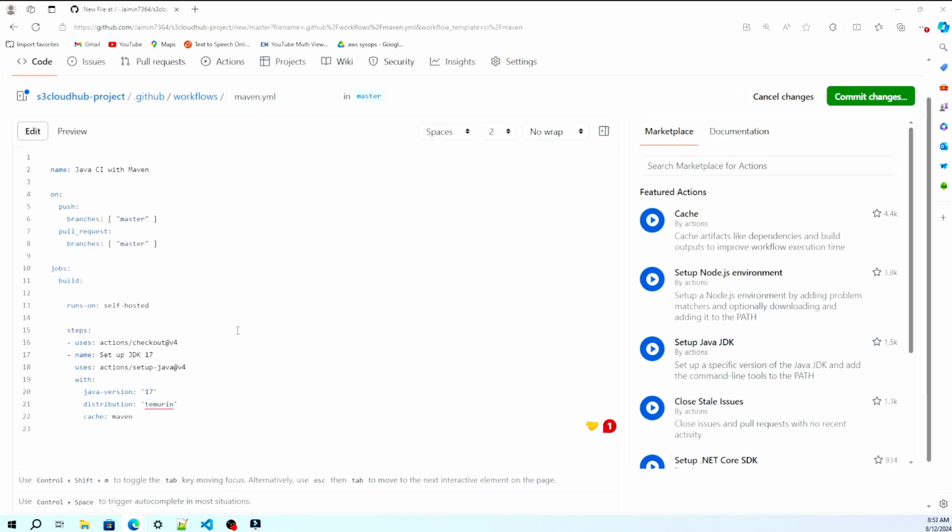With our runner up and running, it's time to modify our GitHub Action workflow to use this new self-hosted runner. Open the YAML file of your GitHub Action workflow. Under the runs-on key, change the value from ubuntu-latest or whatever default is there to self-hosted. This tells GitHub to use your new runner instead of the default ones.